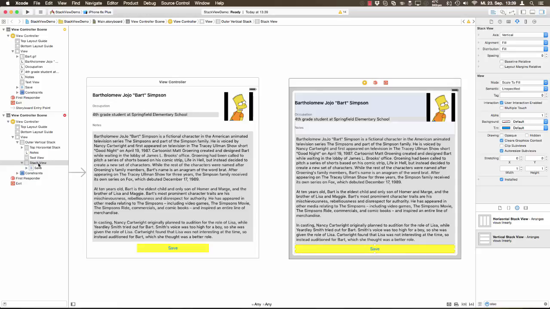So I select my Save button and press this one here. And you see it took the button here and it placed it into another stack view. And now I can go ahead and change the alignment of my innermost stack view here. And in here, I want to center. And now the button is centered within that and only that inner stack view without affecting the other ones.